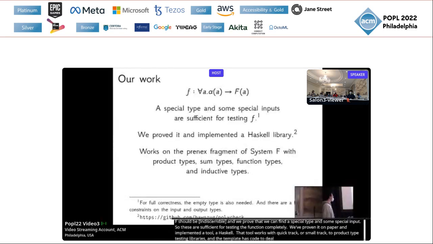And our theory works on the prenex fragment of System F with product types, sum types, function types, and inductive types. But we do require the inductive types to be strictly positive. So we can handle data structures like lists or binary trees or something like that.